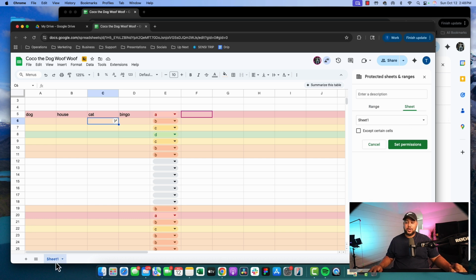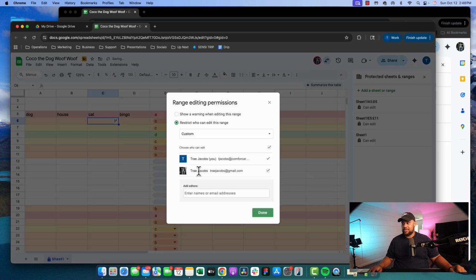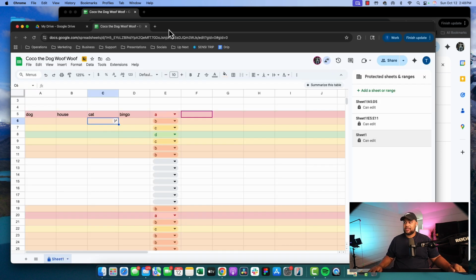I only have one sheet here, and it's called Sheet 1 because it's the default name. But you can do the same thing. Set permissions, choose who has access to it and who doesn't. You can add additional editors here, hit done, changes are saved.